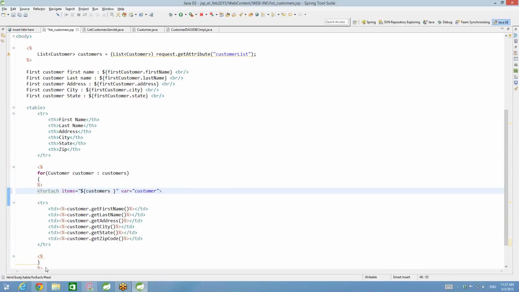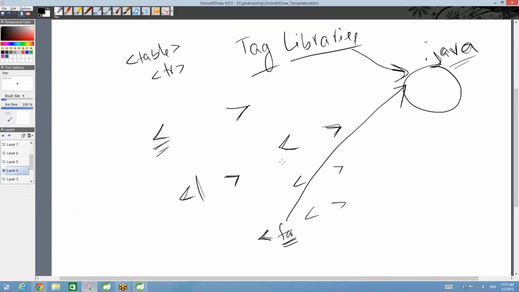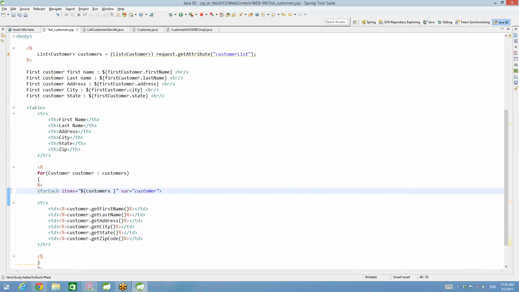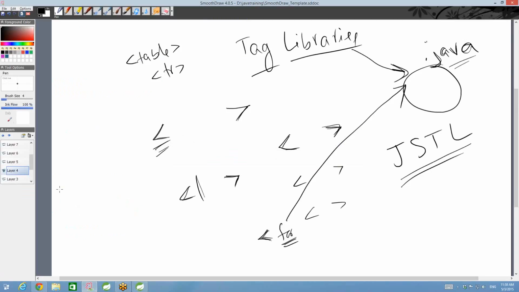And for that, we use something called JSTL, the JSP Standard Tag Library, a template library. Using JSTL, you can eliminate the Java code and rather put some decent tags like this. Okay, so how do we use JSTL?